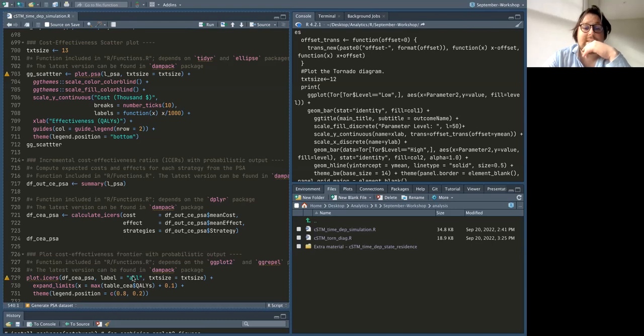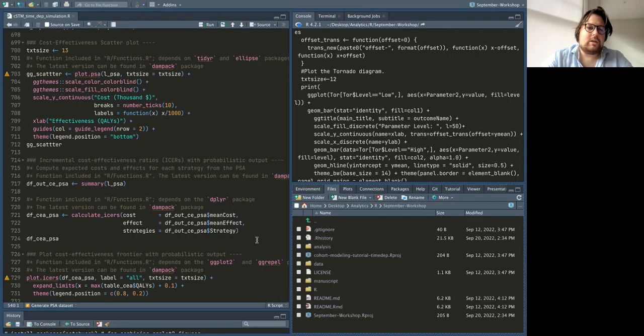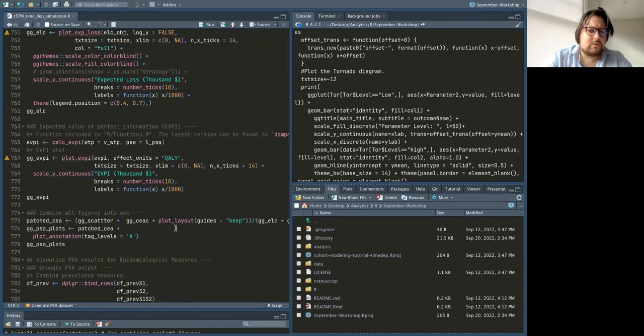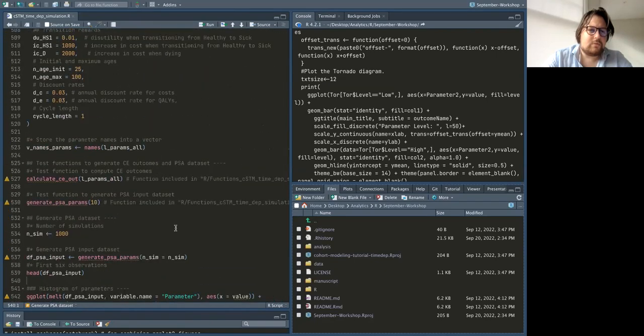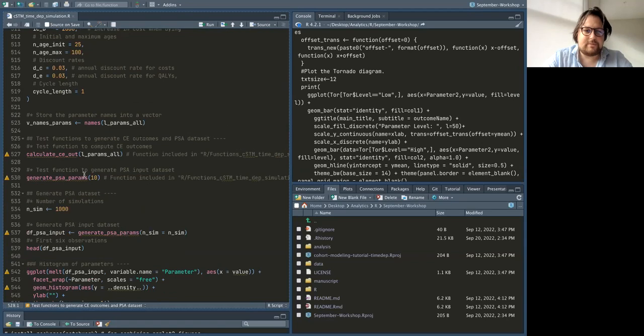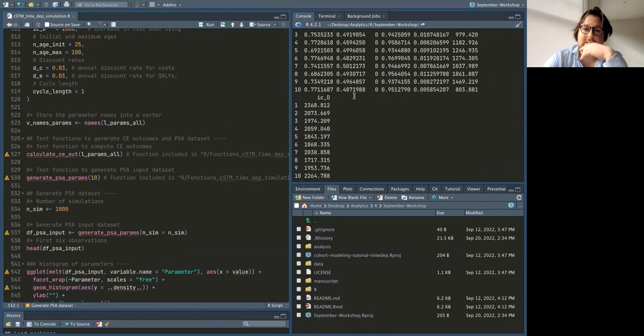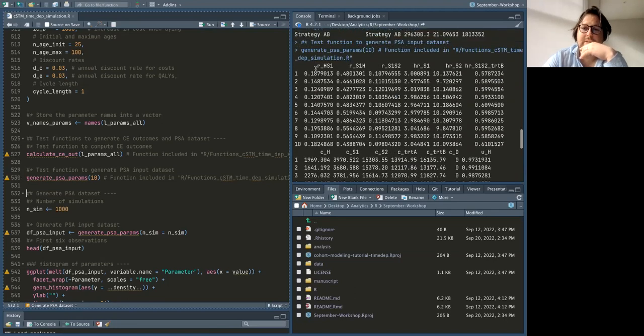So that's the general function called generate PSA parameters. Over here, you can see it. So over here, what's happening is that it's generating 10 samples for every distribution. But the next question is, where is that coming from?